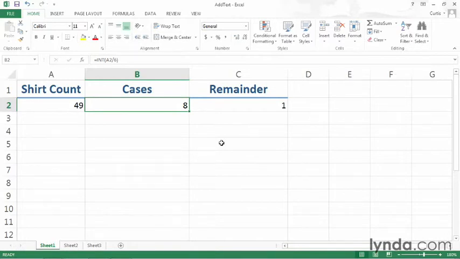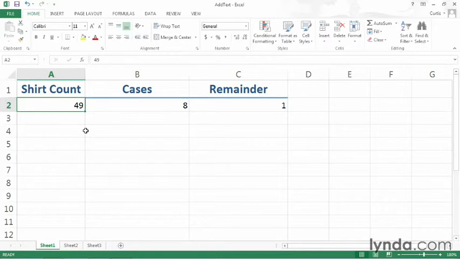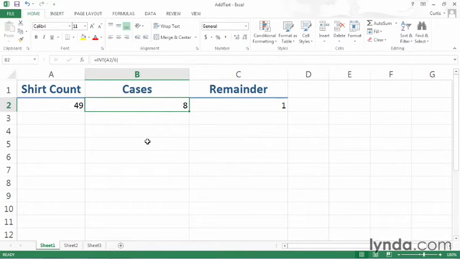I will use the Add Text sample workbook, which you can find in the Chapter 1 folder of your exercise files archive. Just a quick overview of what I have in this fairly simple worksheet. I have a shirt count, which is 49, and the question is how many cases can I make out of that? If I assume 6 shirts to a case, as seen here by the formula in cell B2, dividing the number in A2, which is 49, by 6 means that I'll have 8 cases.